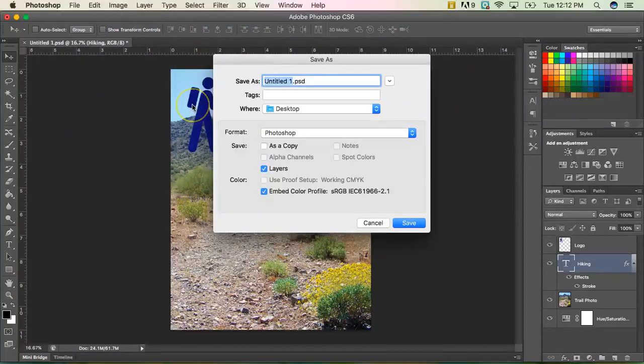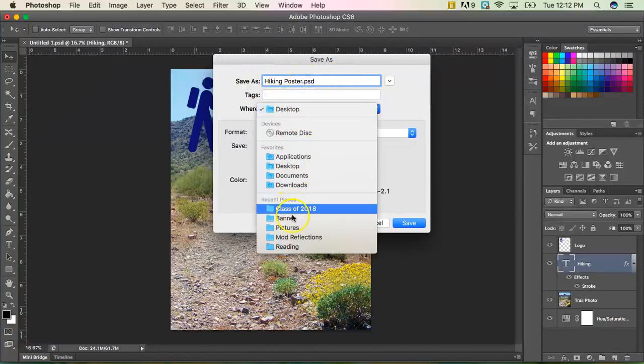And I'm going to go ahead and rename my document. I'm going to go ahead and call it Hiking Poster. So again, I'm on a Mac, so it's going to look a little bit different than your PC. So I've renamed my document. Right here is where I can choose where to have my file saved.